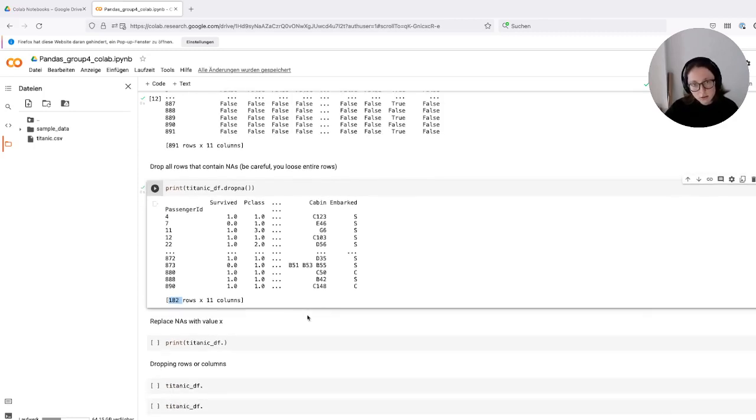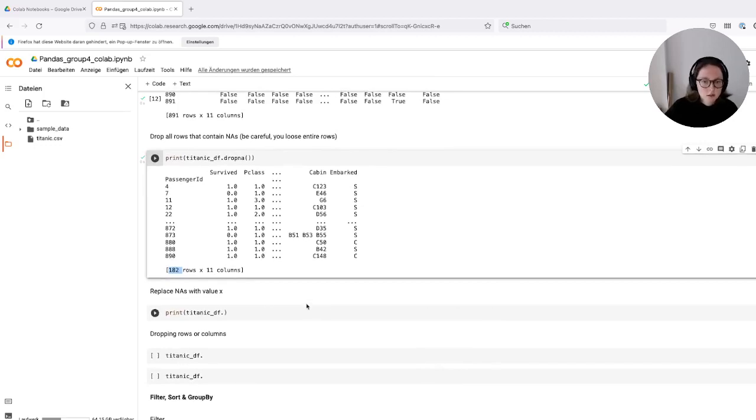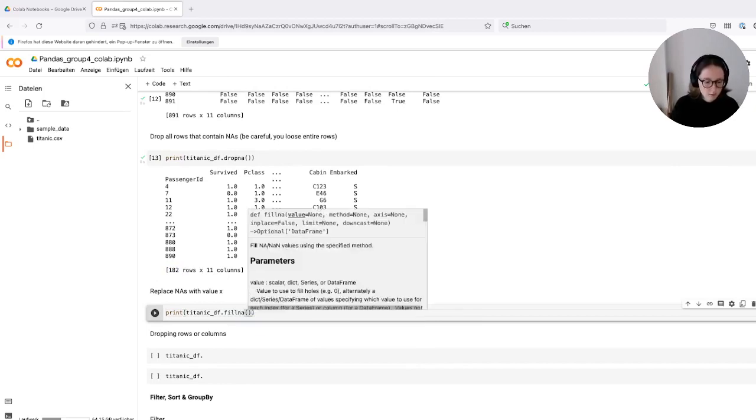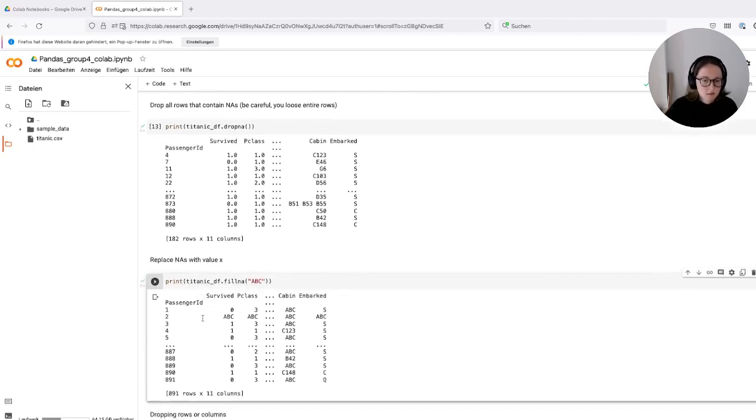On second thought, maybe you want to keep the missing values but replace them all with a certain value. You can do that with the fillna function, and for example, put ABC, whatever, for all missing values. Now here we see we have all the rows again, and for the cabin, a lot of ABCs.